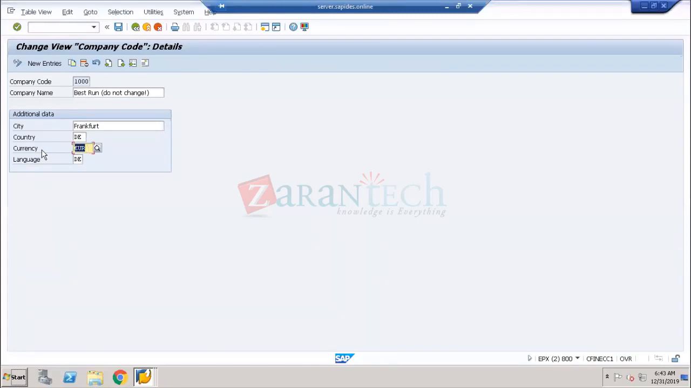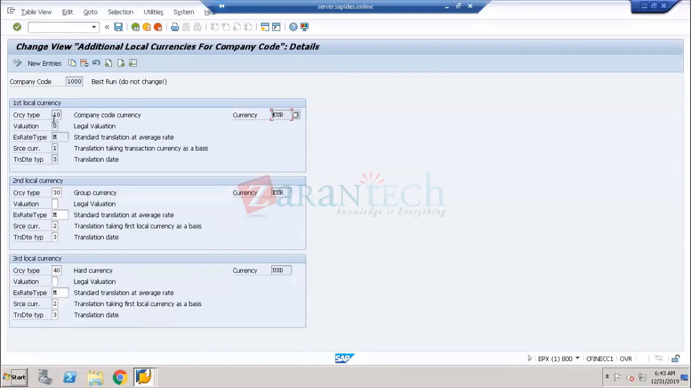So here, what is happening? The currency type is called 10. 10 is always called the company code currency. It is defaulted. And then the second currency and the third currency. These two are mainly useful for reporting purposes. Normally, we use them for reporting purposes. You can see the reports in the local currency, and you can see the reports in the other two additional currencies also.